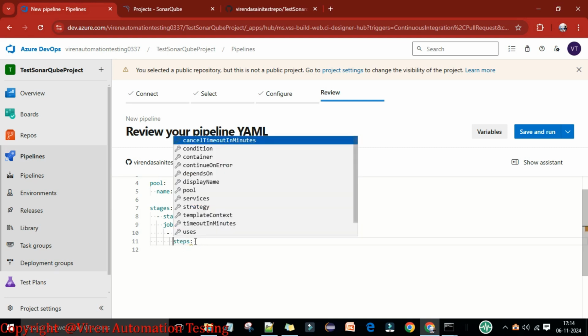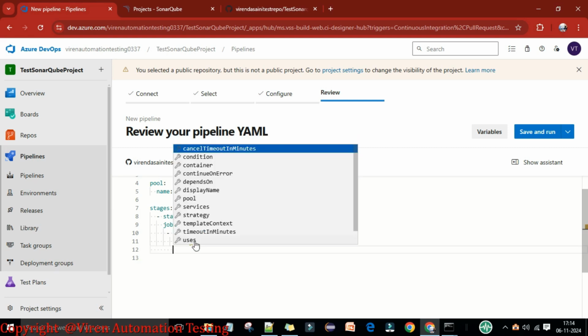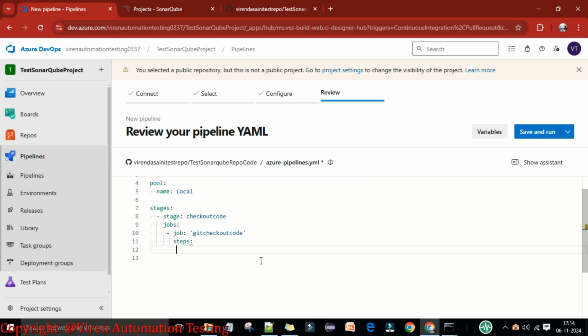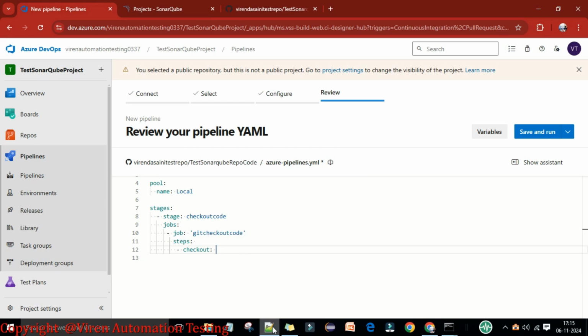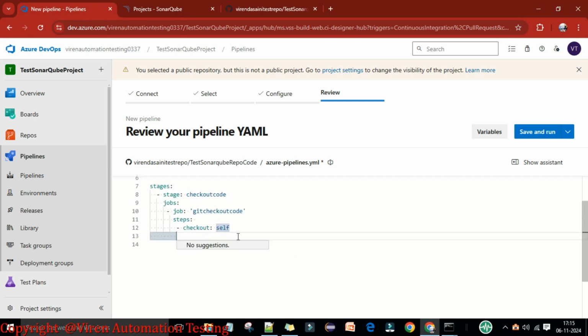Okay, now just come down, and there I'll type the hyphen, give a space, and then you can see the option is checkout. So I'm going to select this one. You can type checkout will be self. So these are the properties of the checkout. Okay, now the one stage is done. So you can see we have created the one stage. This is done here.